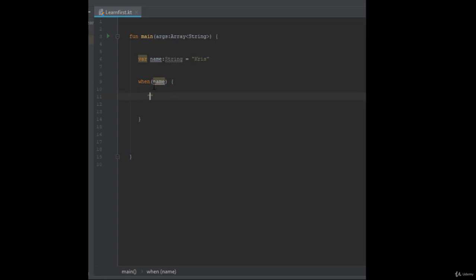The first one, for example, we type when name is equal to Chris, then print Chris. And when name is equal to Rob, then do this thing, print Rob. We can add as many of these as we want. It's like an if: if name is equal to Chris, then print Chris. If name is equal to Rob, then print Rob, and so on and so forth. Do you get the idea?